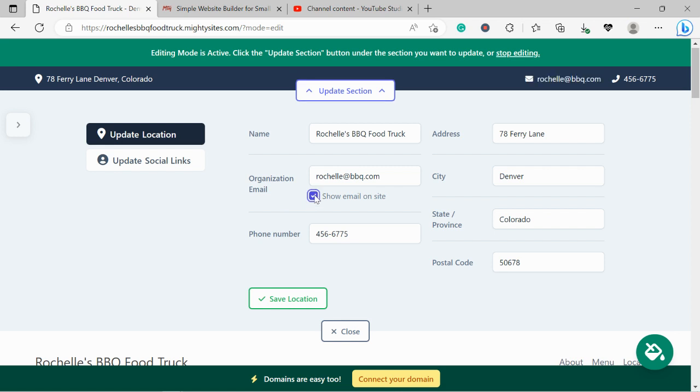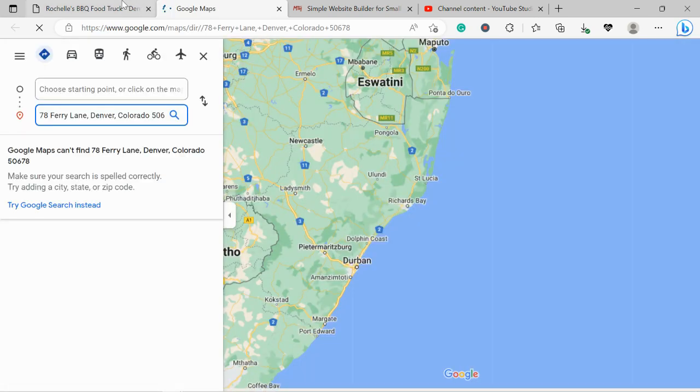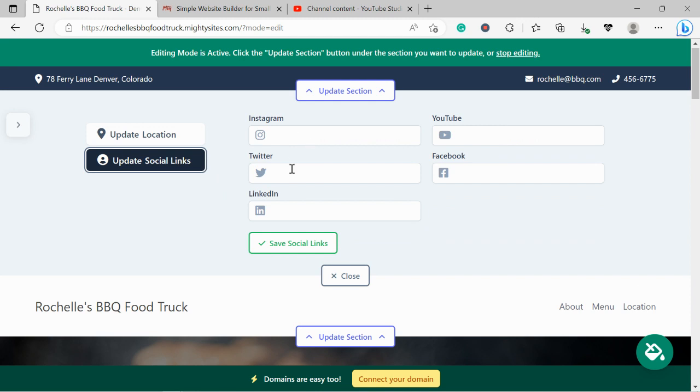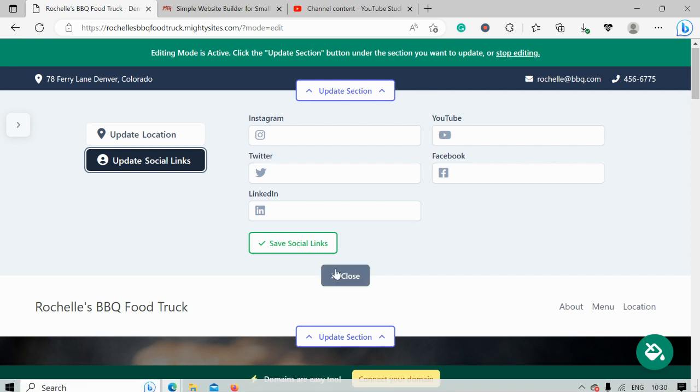I'm quickly going to click on update section at the top, the first section, and make sure my email address is displayed on my website next to my phone number, which is click to call, by the way. I've already put in my physical location. It's displayed in the top left-hand corner as well as the bottom. And when your customers click on it, it will automatically take them to Google Maps to get directions to your physical locations. Over here is where you can update your social links, put in the various social media platforms your food truck is active on, and the icons will be displayed on your Mighty Sites website at the top and at the bottom.